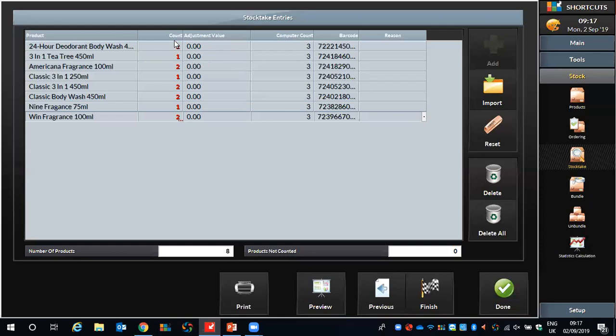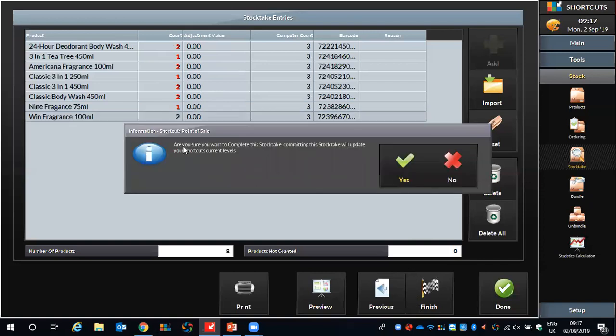Okay, so now we have updated our shortcuts current levels. We've inputted our stock findings onto the system. Now what we need to do is simply hit the finish button to update our shortcuts current levels. Are you sure you want to complete this stock take? Committing this stock take will update your shortcuts current levels. Of course, that's exactly what we want to happen.